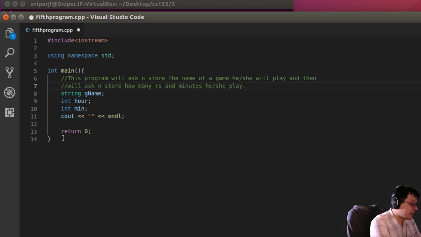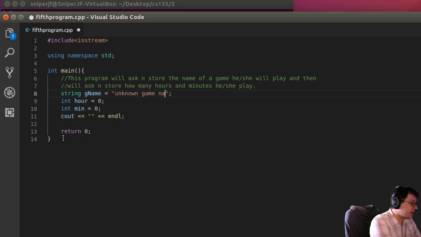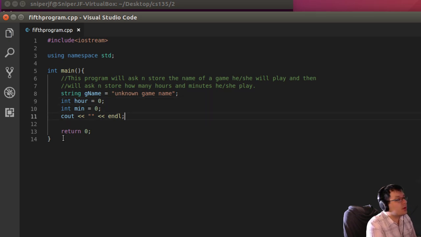Nah, we need more math for that. We'll say it like that. We need if statements for this. It's kind of hard to not use if statements. Okay, so we'll do that. Because we're good programmers, we're going to initialize our variables to something. In this case, for this one, we can just do unknown game name or something. And these to zero, okay?